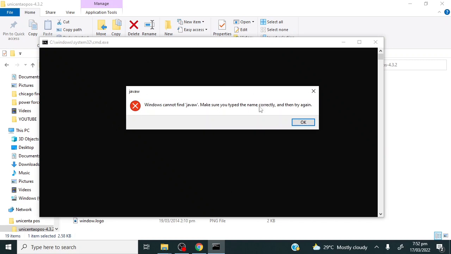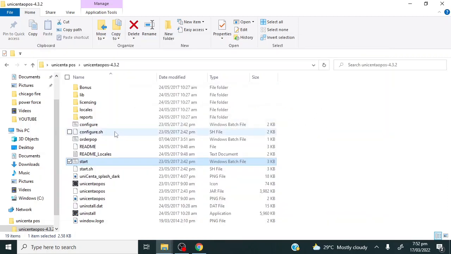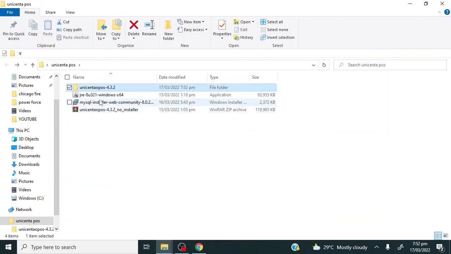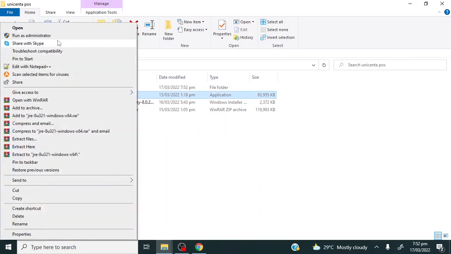First error. When you see this error, it means you need to install your Java first. As I said, Unicenta POS cannot function without Java. So we are going to press OK and we come to Java. Run this as an administrator. Press yes.